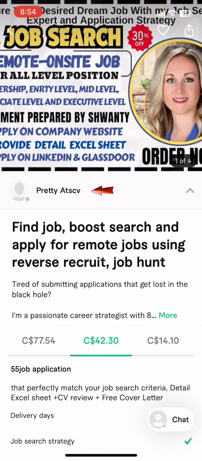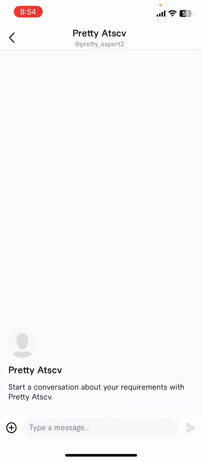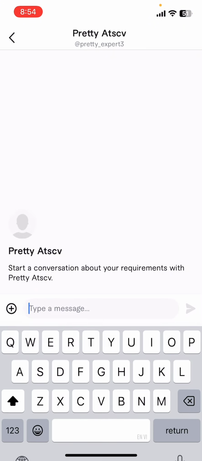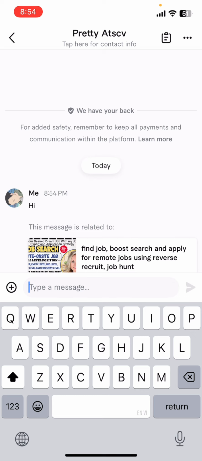Go ahead and tap on their name, or if you look at the bottom right corner of your screen, you're gonna see the chat option. Tap on it, then type a message and send it. And guys, that's it. That's how you contact the seller on Fiverr.